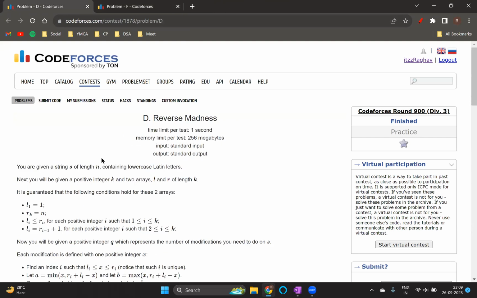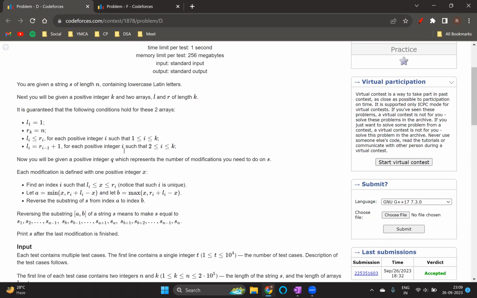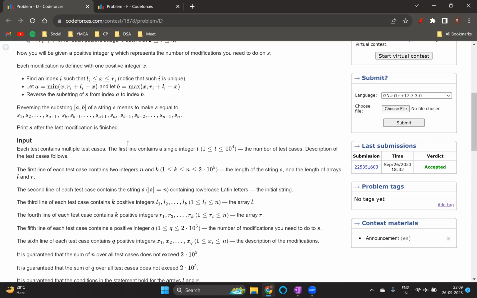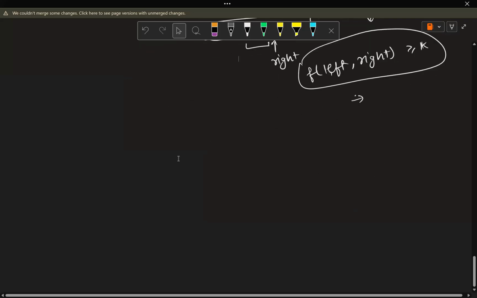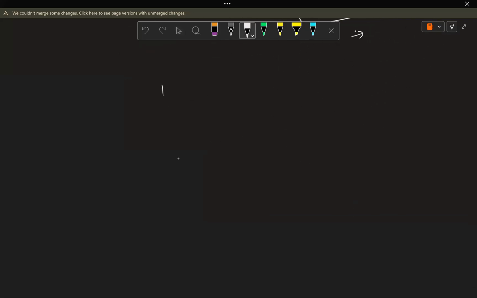So let's see the D problem now. The D problem was a bit complex, or maybe complicated also. With this, you will be given an array, not an array, but a string.